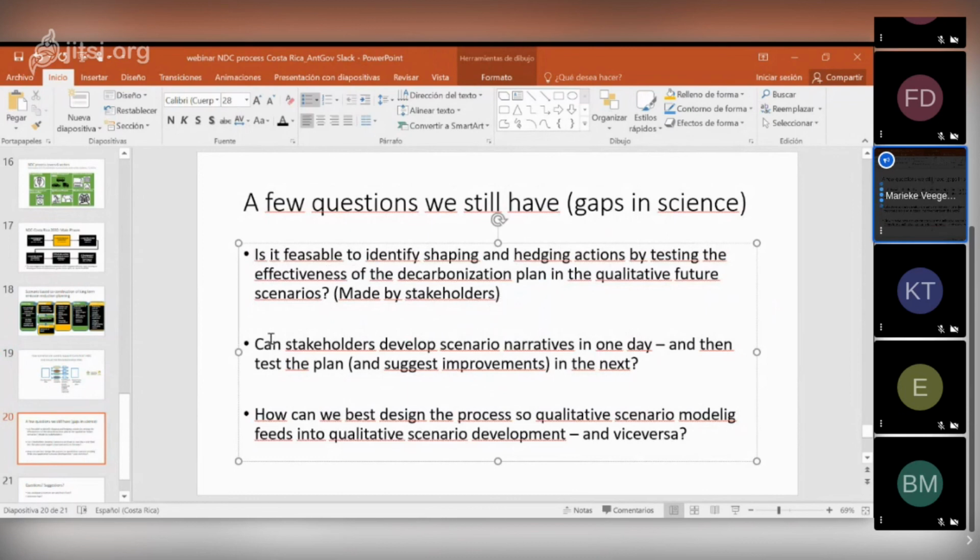So one of the things that we want to know is, is it actually feasible to identify these shaping and hedging actions by testing the effectiveness of the decarbonization plan? What we want to do is that stakeholders create these scenarios, and then by testing the plan in these different scenarios, they will identify what actions should be taken to prevent these risks, right? That's basically the question: do you think that that's actually possible?